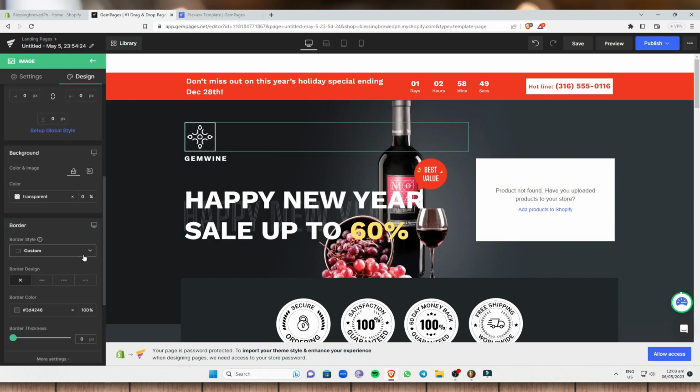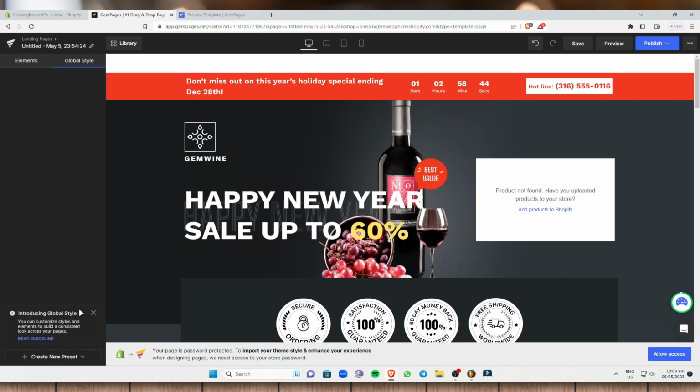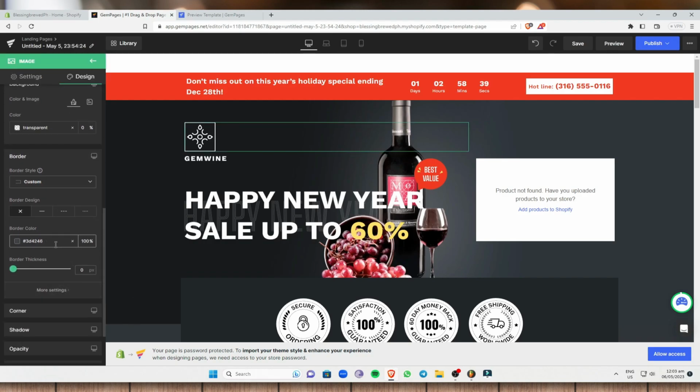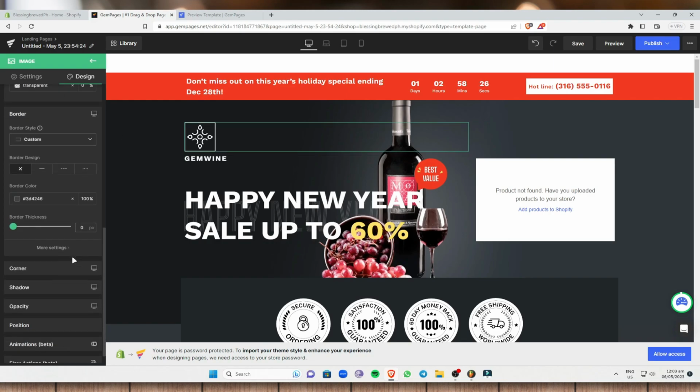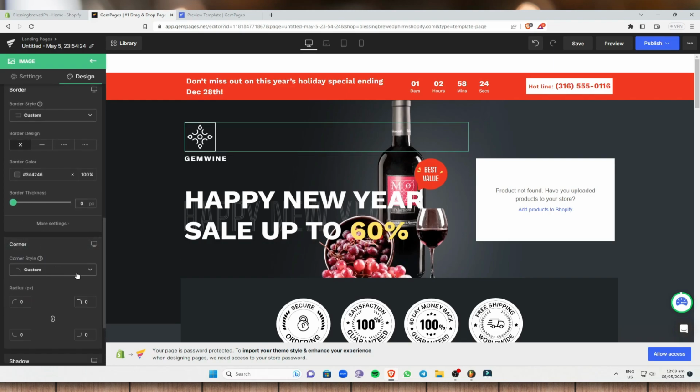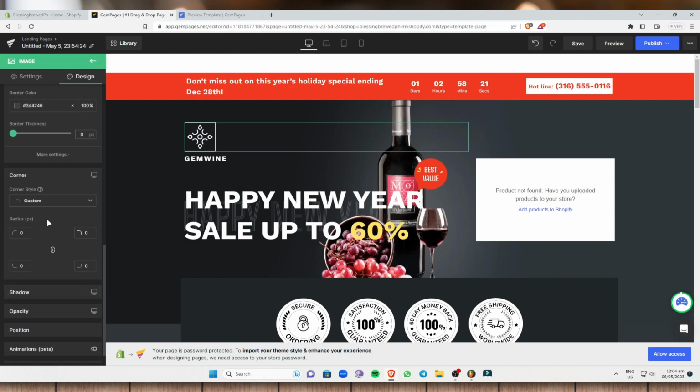And next is border. You can select a border by clicking on Setup Global Style right here. So that's it. And next you can change the border color, and you can adjust the border thickness or anything that you want, and you can click on more settings right here, so you can adjust the width and the height of the border. It's up to you. And now the corner, you can actually adjust the radius of the corners right here on this image, and you can click on all together so that they will be adjusted all together.